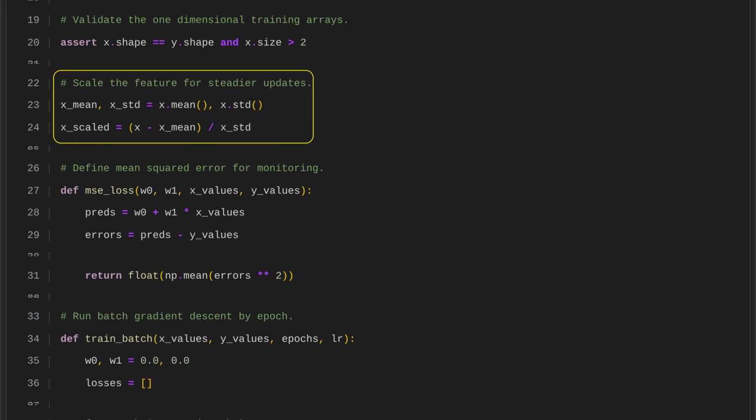To normalize a feature, first find its mean and standard deviation, which describe the data's center and spread. Then subtract the mean from each value and divide by the standard deviation, giving the feature a mean of 0 and a standard deviation of 1. This standardization helps gradient descent update more smoothly and learn more reliably.